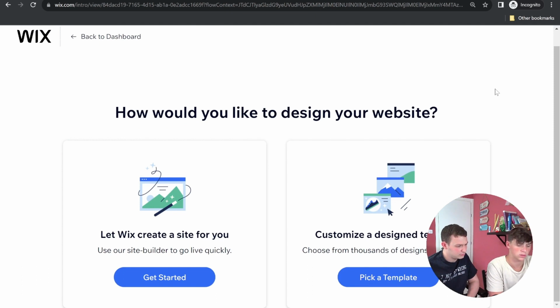How would you like to design your website? Okay, so I recommend going with this one. I think this one, the left one, would go to the ADI. What does this mean? Basically, Wix is going to ask you for information about your website, and then it'll create the site for you.